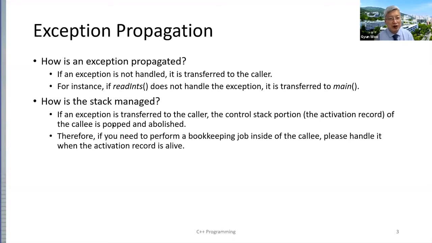So once an exception is transferred to the caller, the control stack portion, it is a jargon of programming, which is an activation record. That portion of the control stack is called an activation record. So if you have a main, the activation record is recording all the local variables of main, so this is called an activation record.